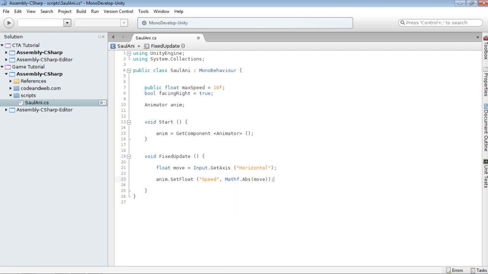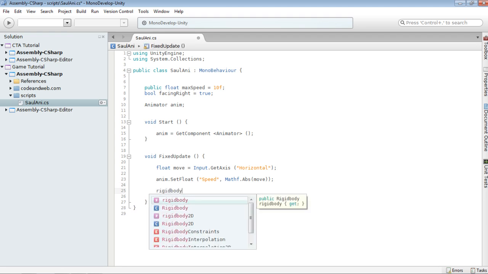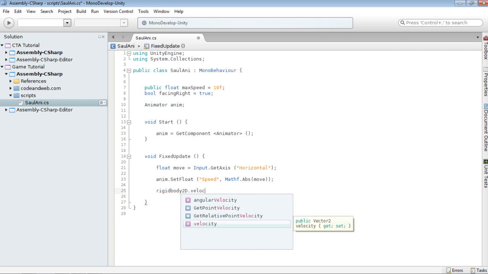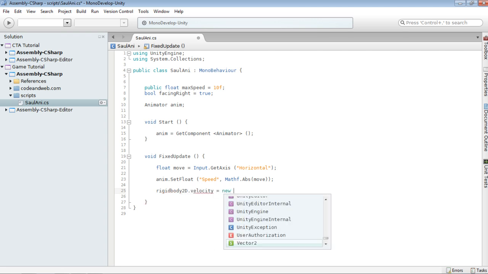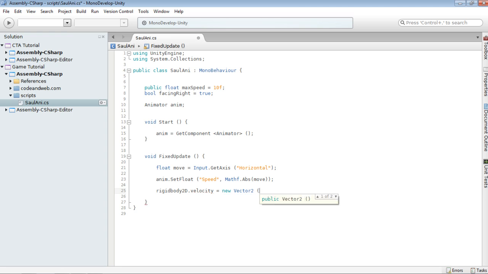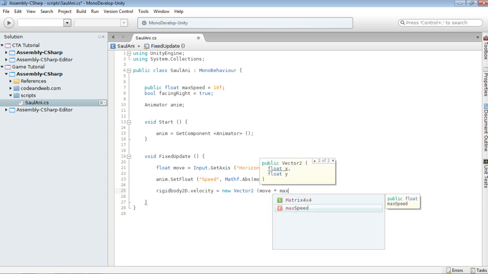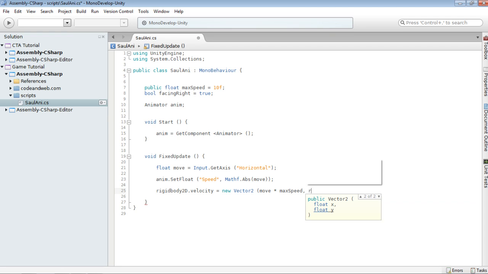All right, and then let's move on to define our rigid body velocity. So rigidbody 2D, make sure you say 2D, velocity equals new Vector2, and we're going to say move times max speed, comma, rigidbody 2D dot velocity dot y, and there we go. But I want to make sure this rigidbody is lowercase rather. There we go. Rigidbody, that looks okay to me.